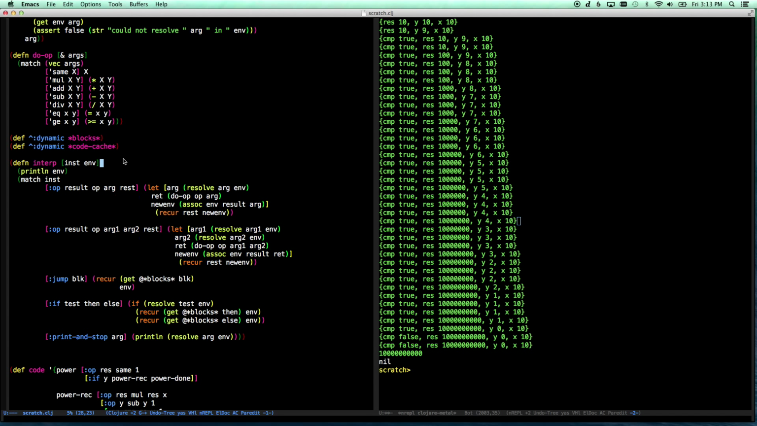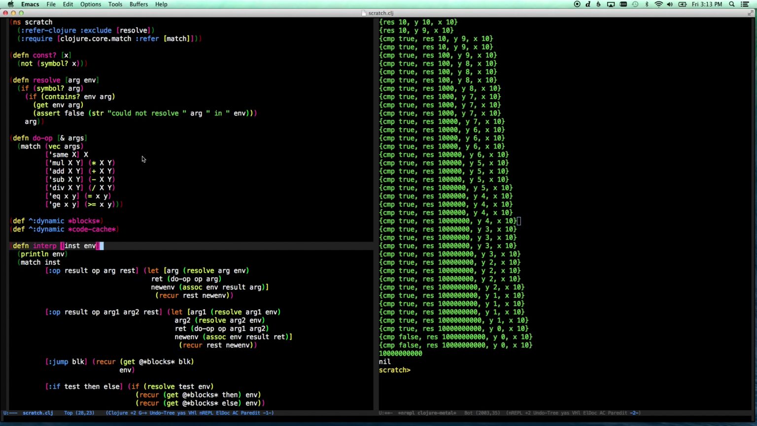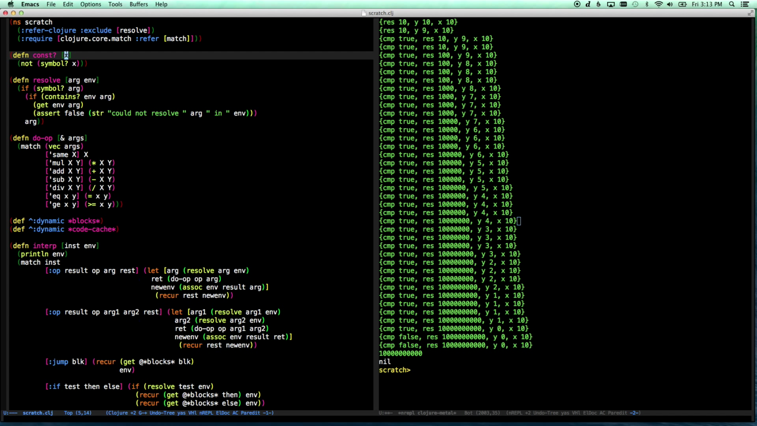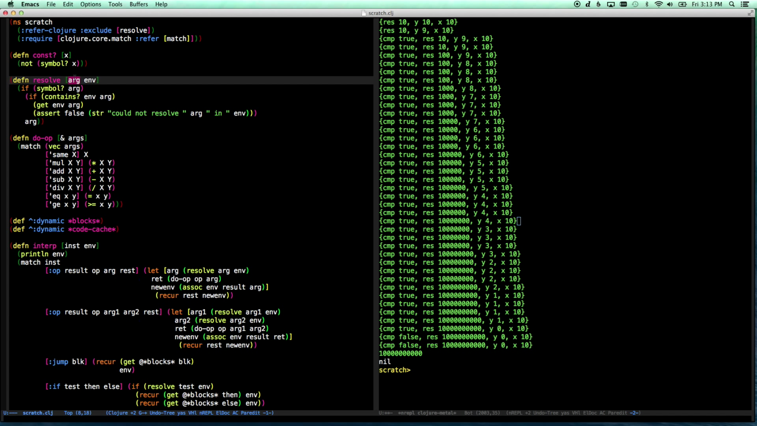So here's the interpreter. It's extremely simple. And in fact, let's go up a little bit higher here and say we have a couple of helper functions. One says constant. If x is a symbol, then it's not a constant. Simple enough. And then we say resolve this argument in this environment. Now the environment is going to be a hash map of symbols to values. So when we say assign, when we have result is same 1, we're going to actually create a new hash map with 1 in that hash map assigned to res.